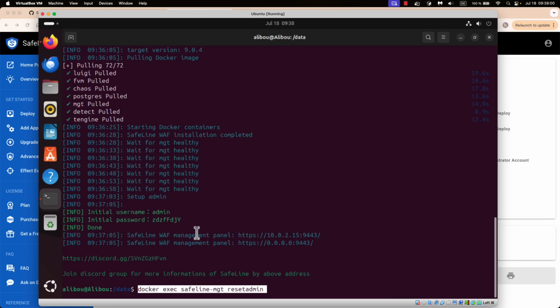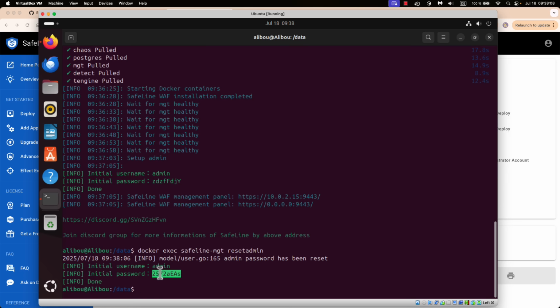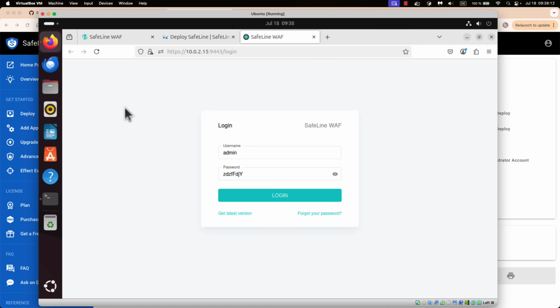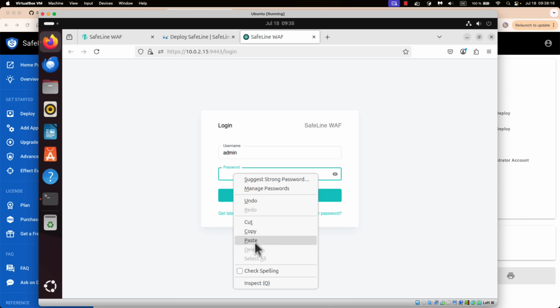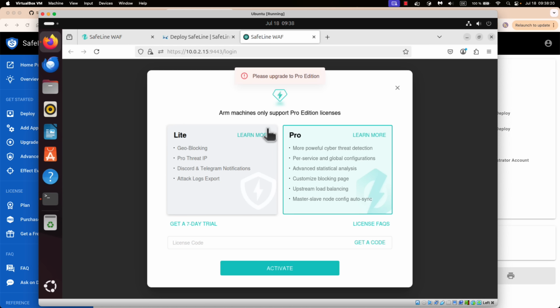Let's assume that I forgot my password. It will execute this container, and it will reset the admin. Once the admin is reset, it will print out the new password. So let's copy it again, and let's use this one instead. All right, let's paste this one again, and now let's log in. So let's click on that now.